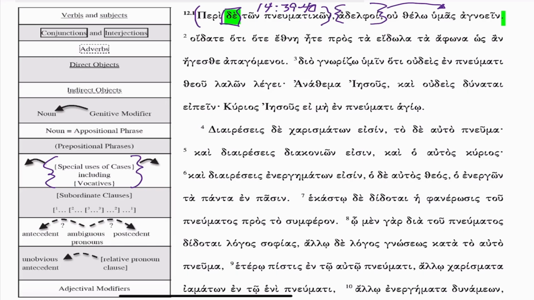So I think that this is a question. We have a change in topic, peri ton pneumatikon. This use of peri is a way to introduce the next topic in the letter and really any discourse. So peri with the genitive, adelphoi. So we haven't even seen the main verb yet. So at this point, I'm looking for the verb, thelo.